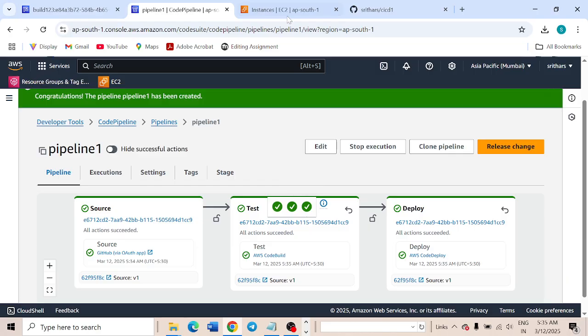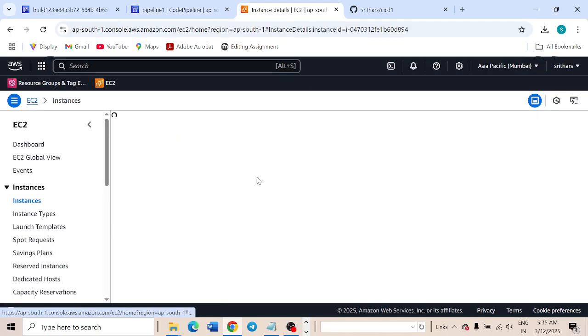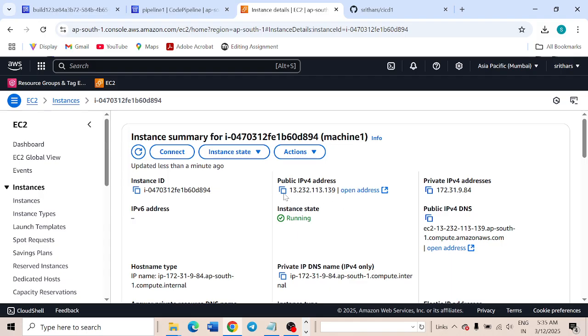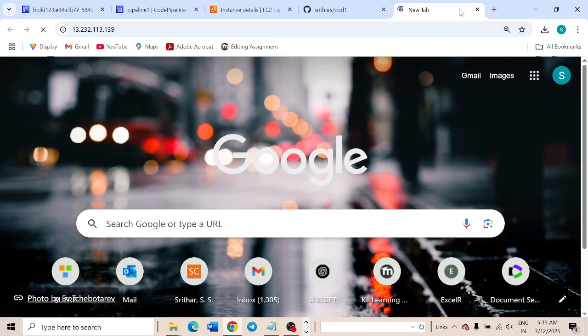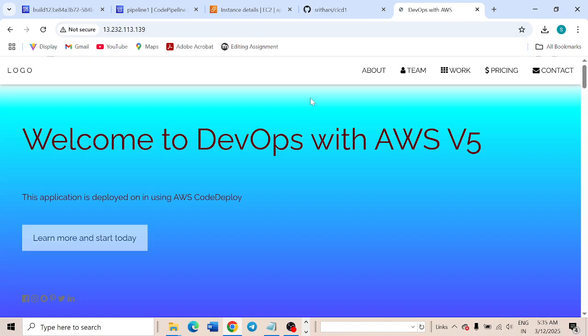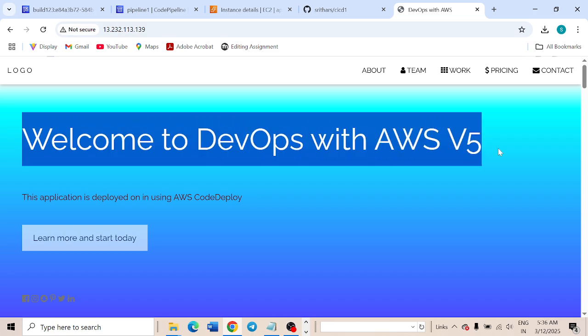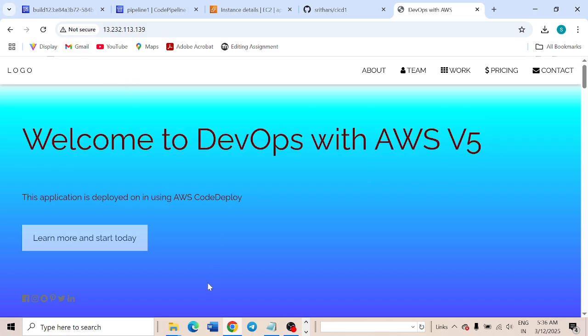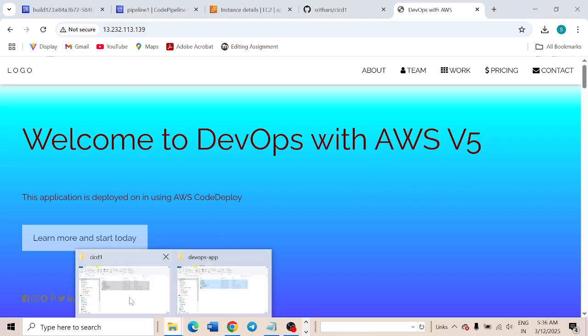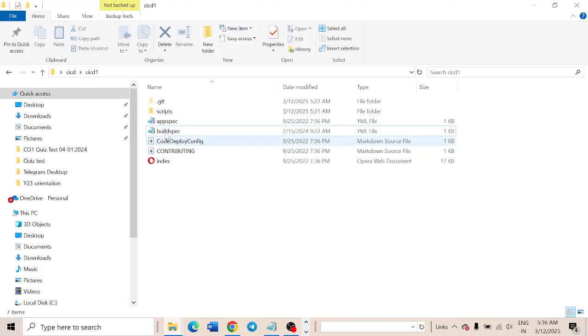Now how to verify the output? Go to the EC2 instance, take the instance ID, then go to this public IPv4 address and check the results. Okay, so this is your deployment. Actually, this file we have in your CICD GitHub repository, and this file we successfully deployed.